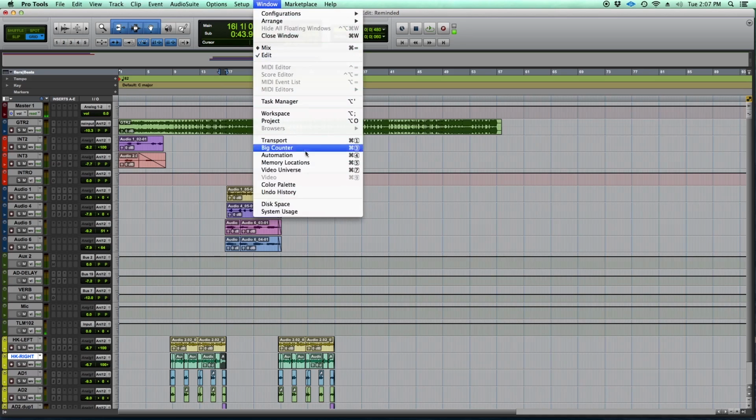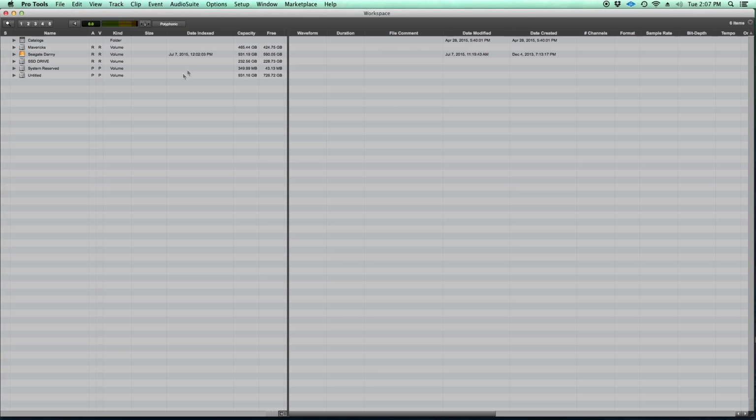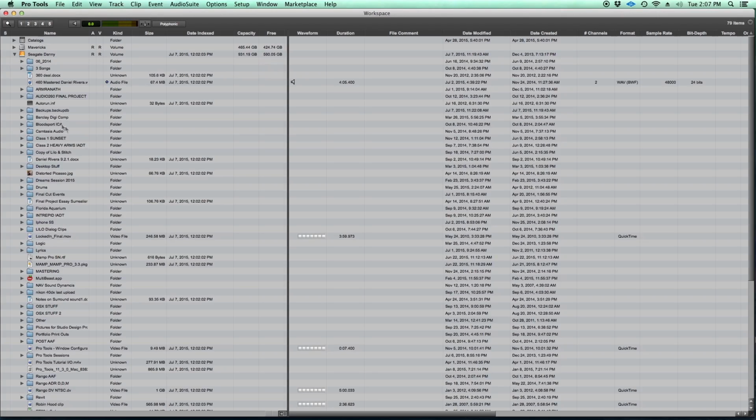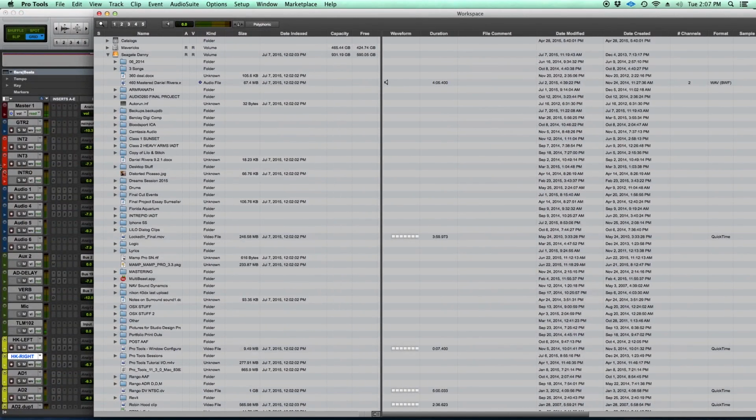Now, there's a couple windows I want to show you as well. It's the Workspace window here. This Workspace window shows all your hard drives, CD drives, network storages that are connected to your computer, and you can navigate through your hard drives to find audio files as well. So this is a good way to ensure that you can bring in stuff into your session from a specific hard drive and save it accordingly, so that whole entire process doesn't happen again.